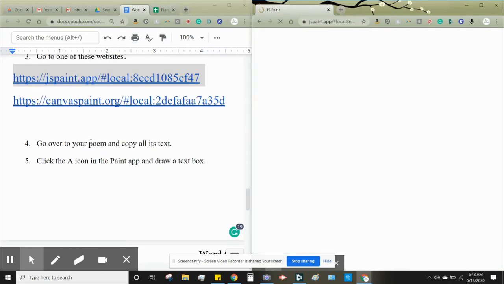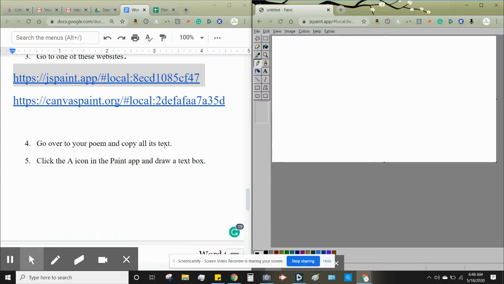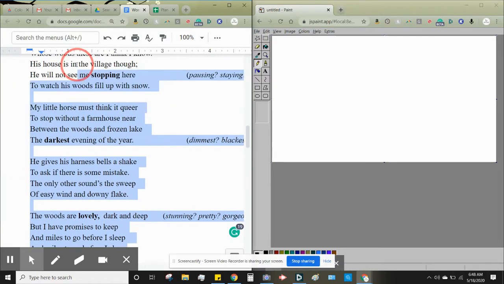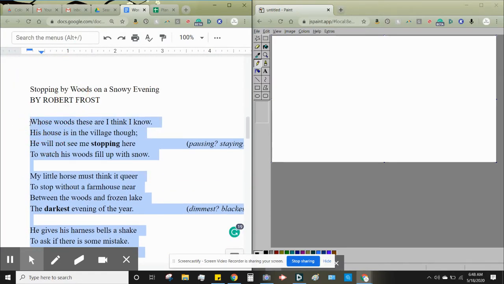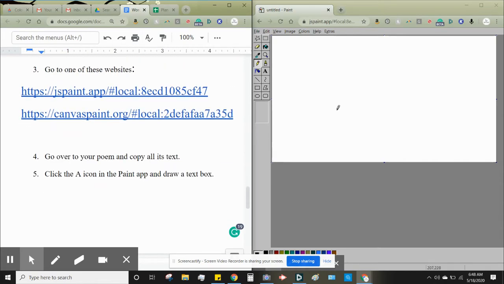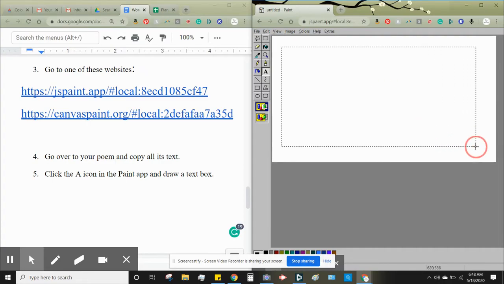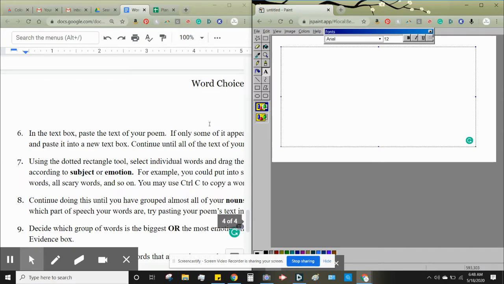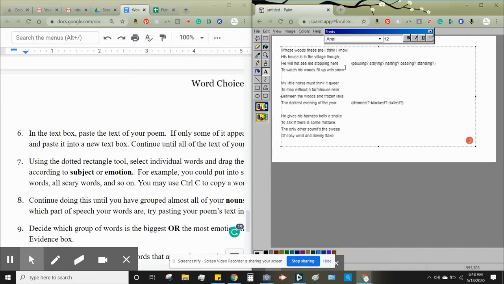And then you're going to go to your poem and copy all of its text. So Control C, there, I've copied all of its text. And I want you to go over here and see it says click the A icon and draw a text box. I'm talking about this icon right there. And then step 6 is paste the text of your poem. And if only some of your poem appears, keep doing it until you've pasted all the text of your poem.